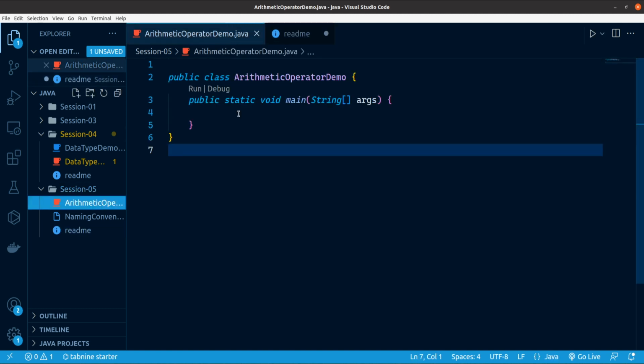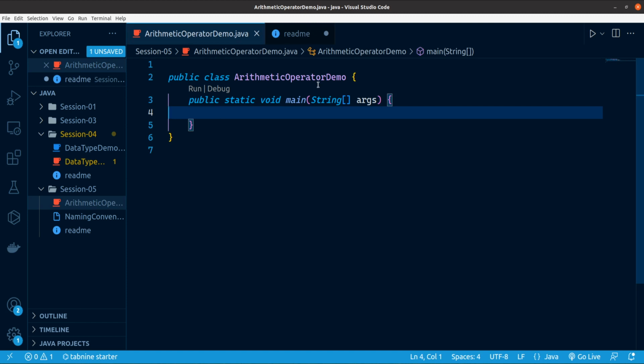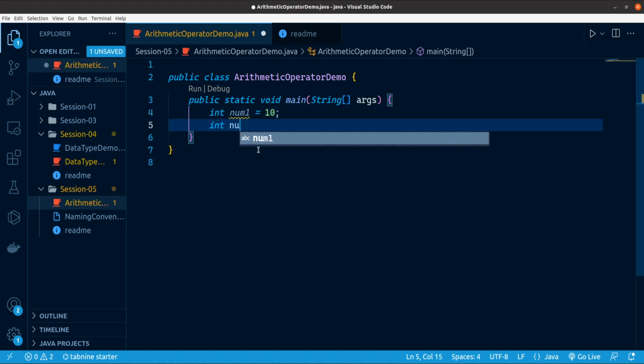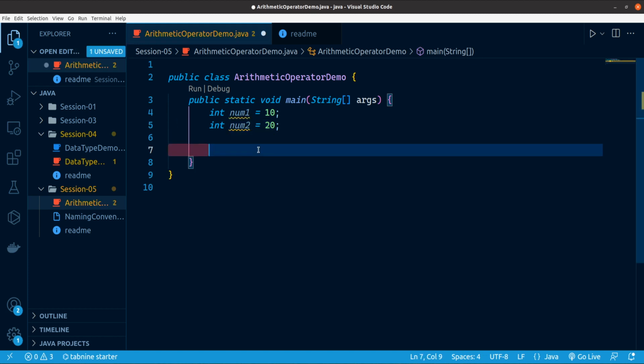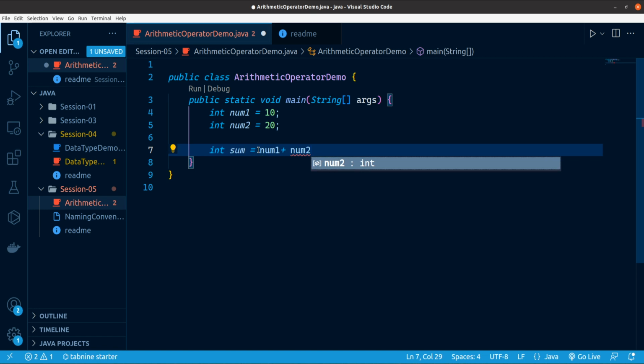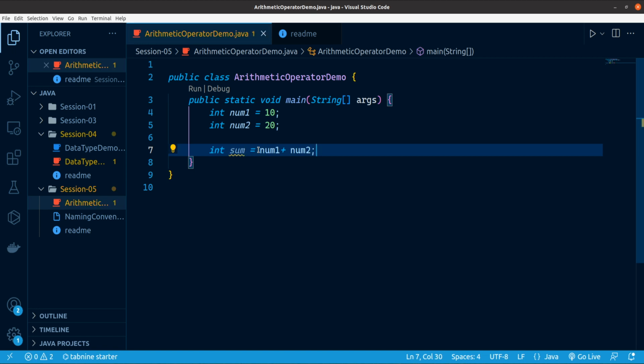So I have created a file over here, arithmetic operator demo. I have not yet written any instructions, but let's go and write the same instruction that we have understood over here in the readme file. We are going to declare one variable, int num1 equals 10, and num2 is equal to, let's call it, 20. So two variables, 10 and 20. We have to calculate the sum. Int sum equals num1 plus num2.